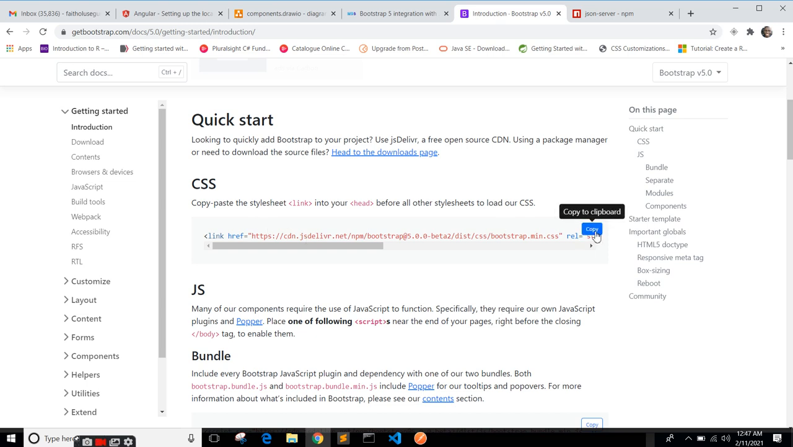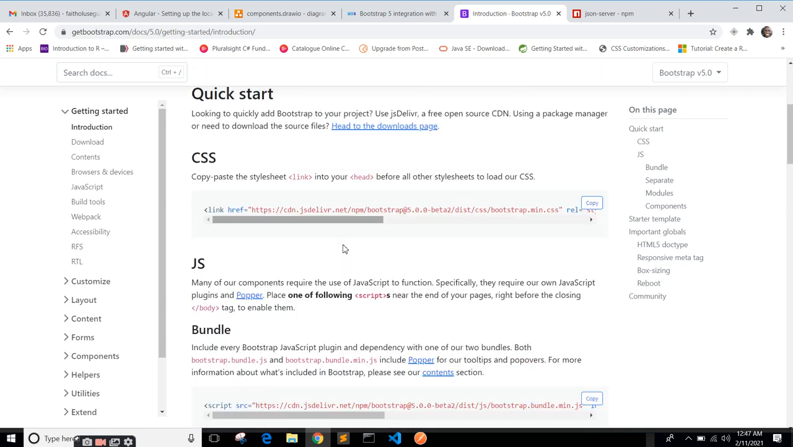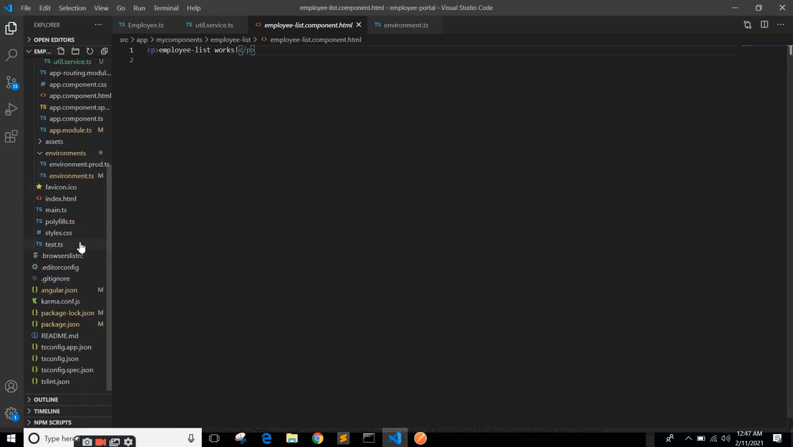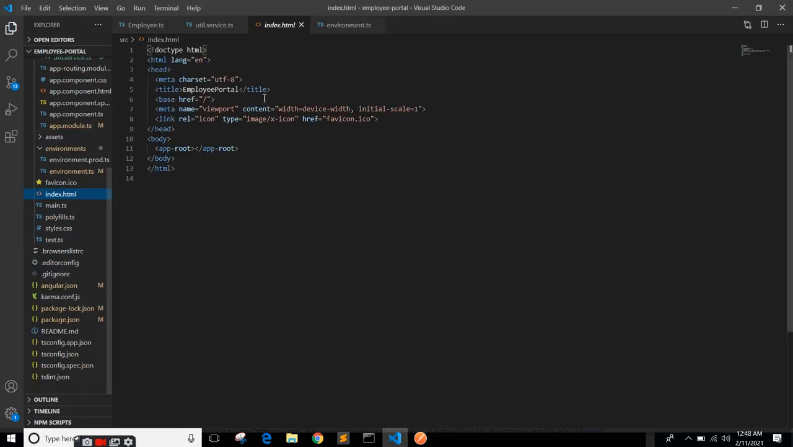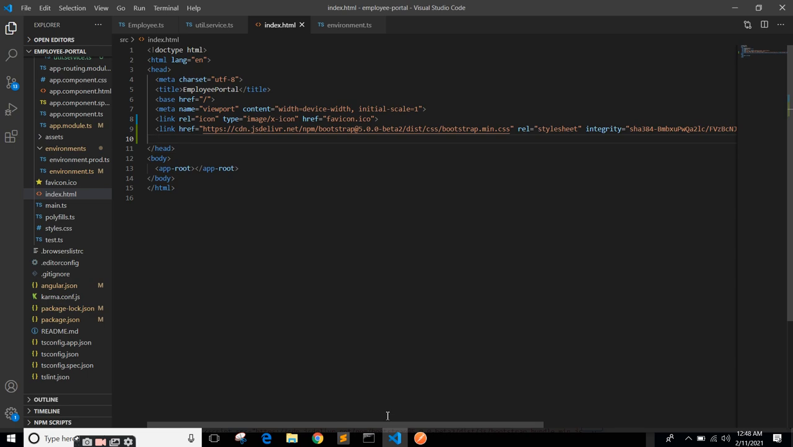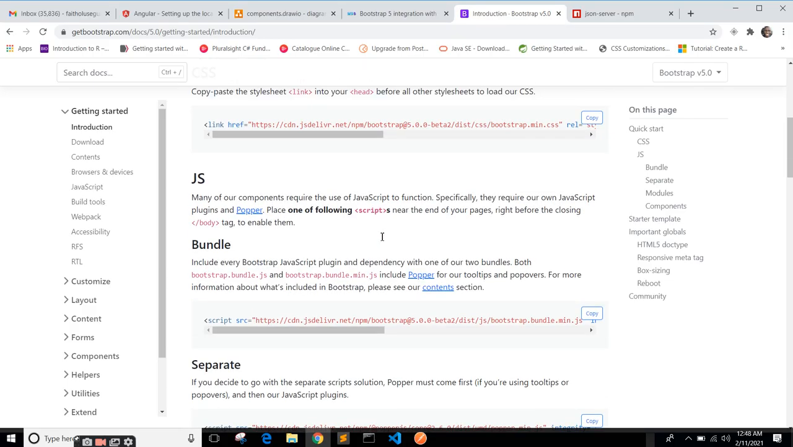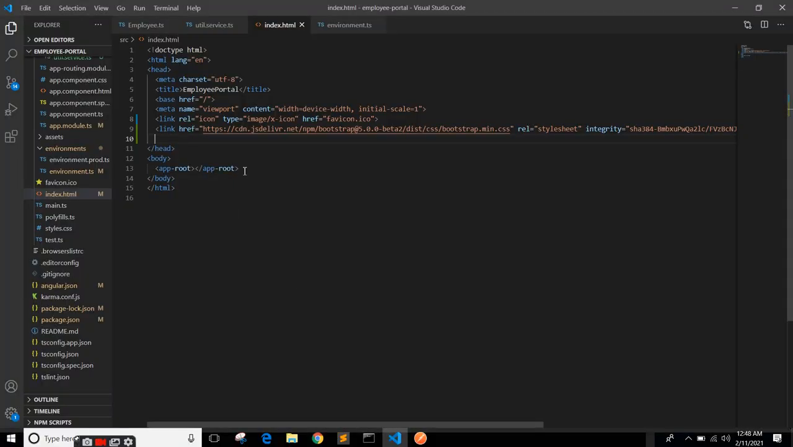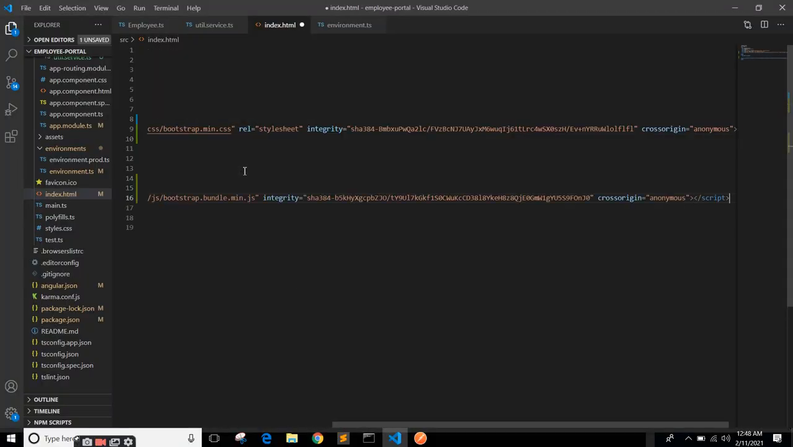Something just came to my mind. I want to add Bootstrap now so that we can use Bootstrap in our templates. So let's add the Bootstrap CDNs to our project. You basically add it to your index.html. I want to add the CSS one here, and then the JS bundle, just at the bottom before the close of the body tag.